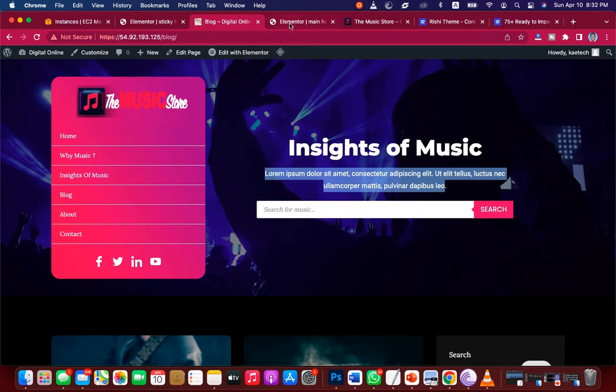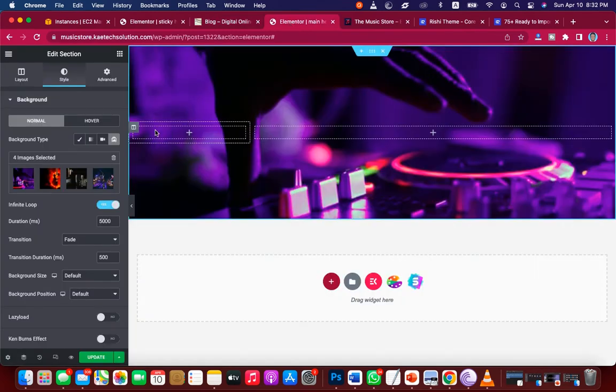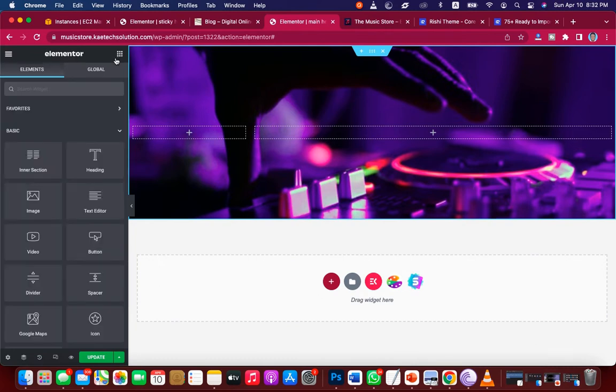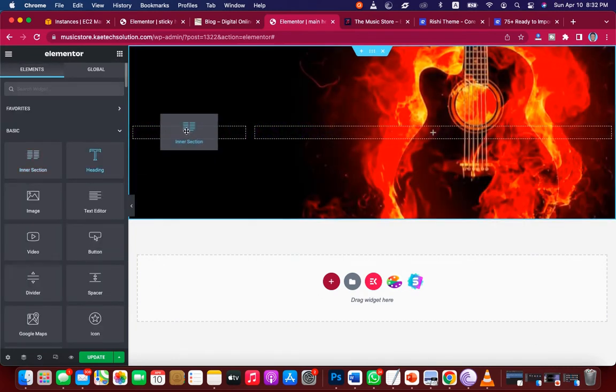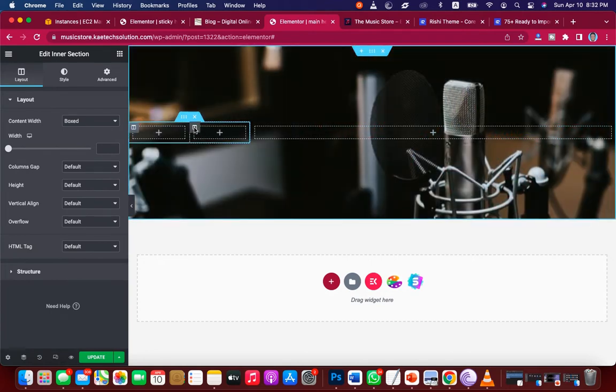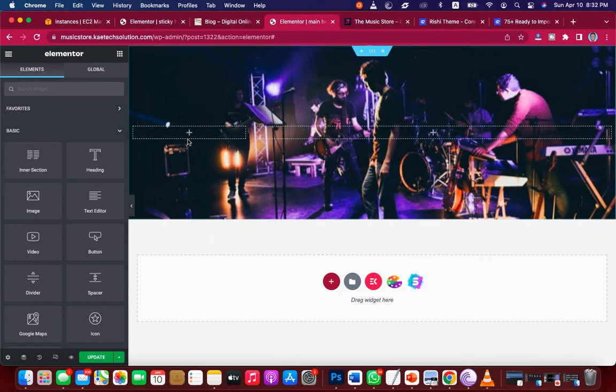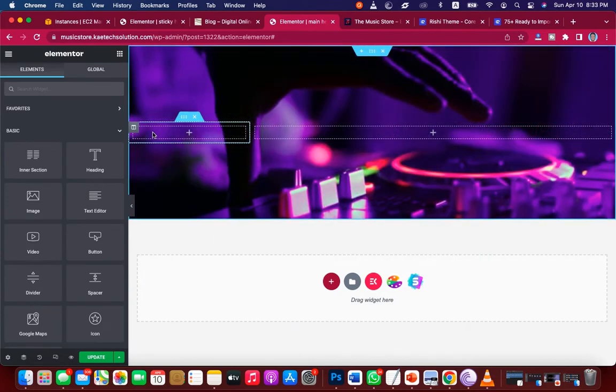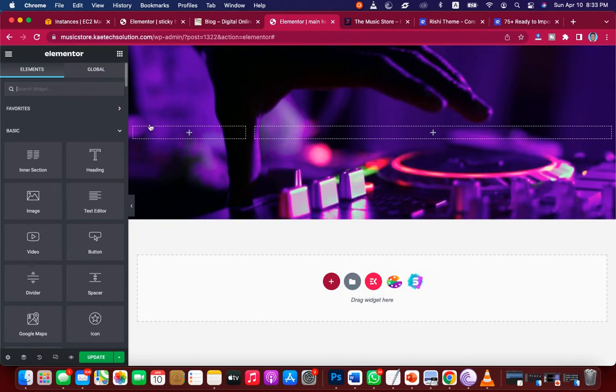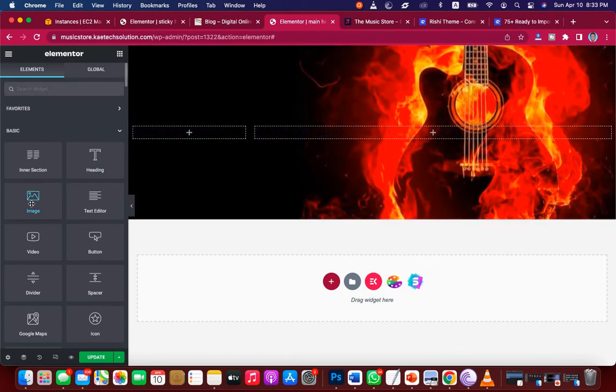So what I'm going to do is I'm going to go over here, and then I will click on this icon, and then I'll bring this section over here, because I want to be able to edit it inner section by inner section. I'll delete one inner section, so that I'll be left with only one. Now I'm going to search for image, and drag the image over here.